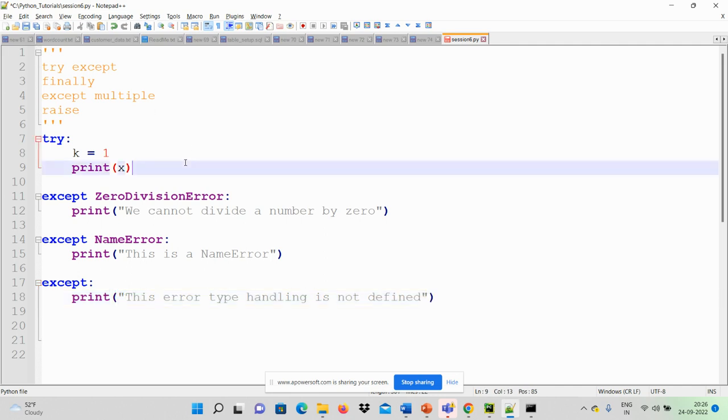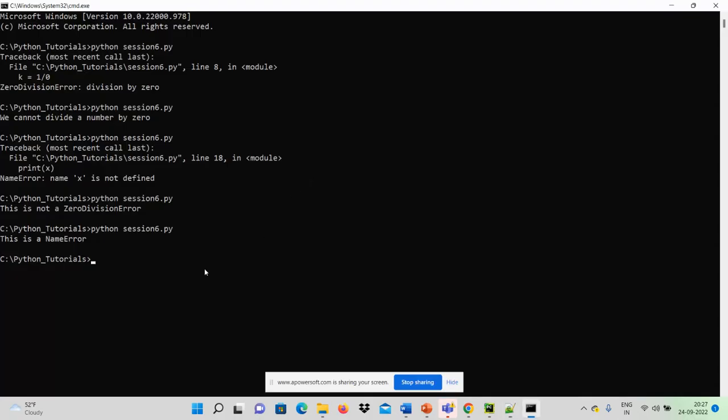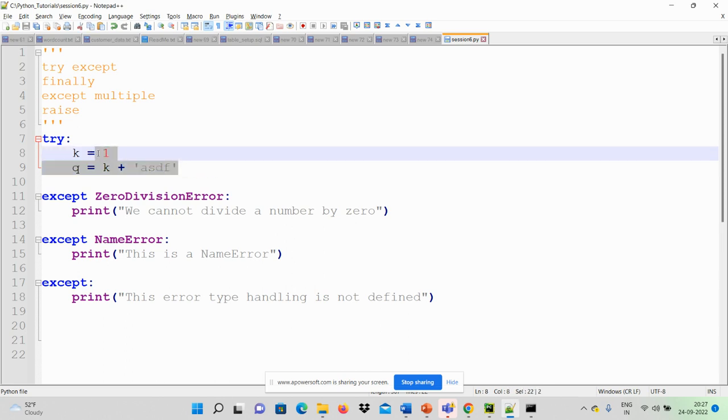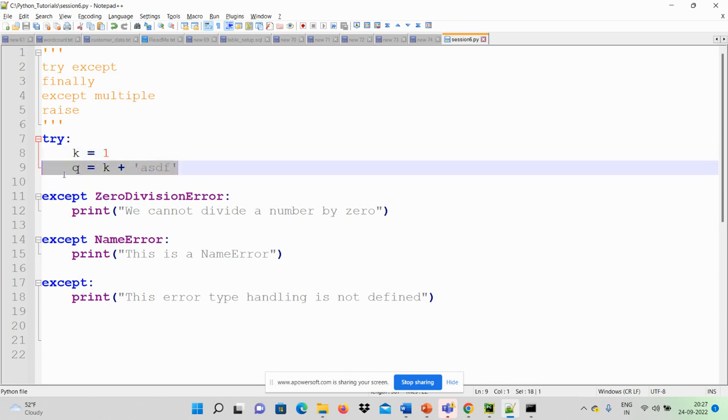Now instead of this, since k is an integer, I want to add k with a string, let's say sstf. Okay. Now I save this, go back to my CMD session, and run this command. So as you can see, this is what is getting printed: this error type handling is not defined. Since this is neither a zero division error nor a name error, this originally is a type error.